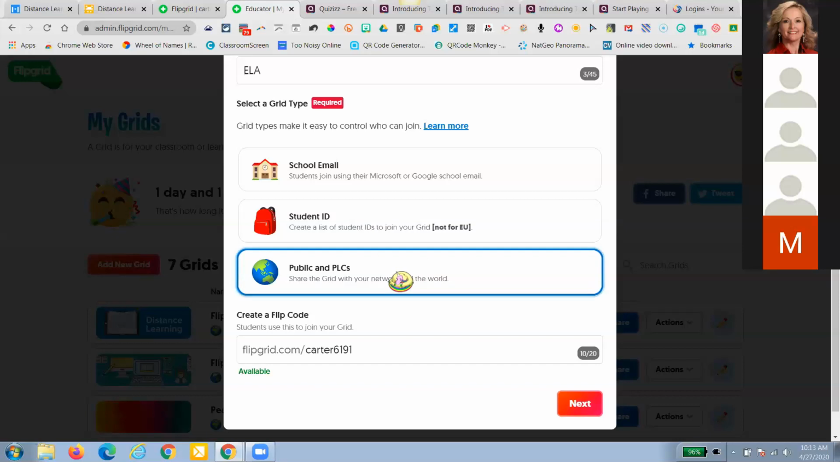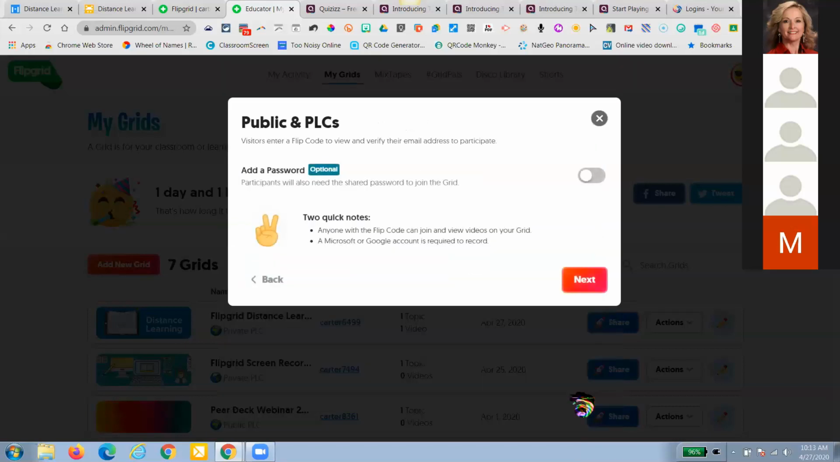Public and PLC is public, so anyone that has the link can see it, which is what I did for you guys. Again, at this time, if they're not using their own email, they say they're on their parents' phone or whatever, that might be a good choice also. It automatically gives you the code to enter. You see mine is Carter 6191. And then I go ahead and click next. I have the option to add a password if it's public.